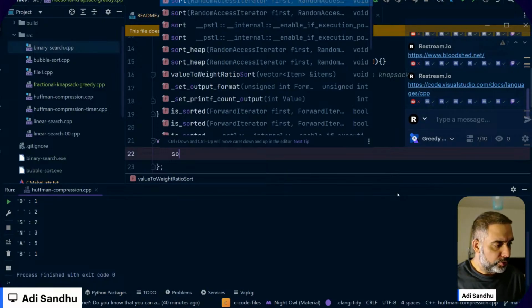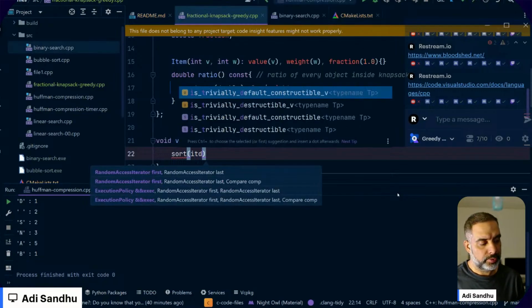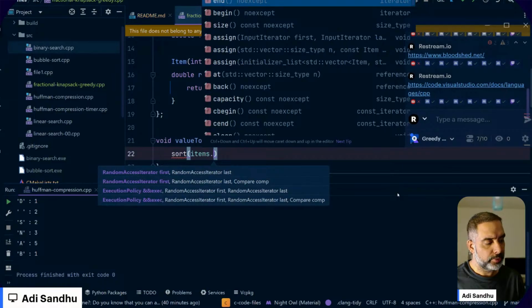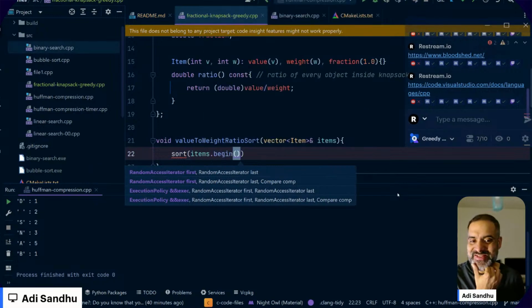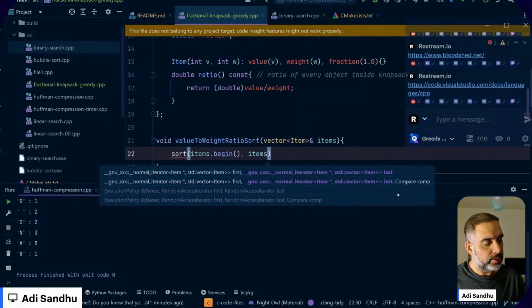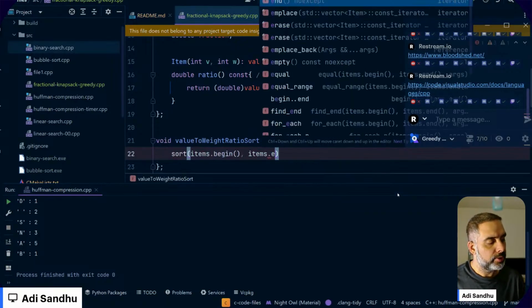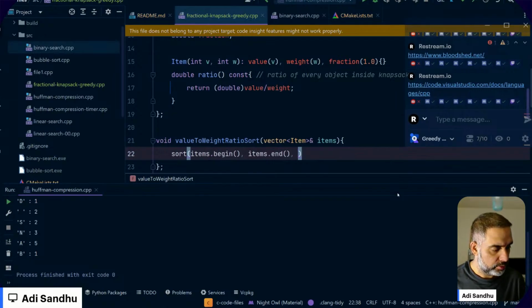Okay, this is from algorithms. So go sort items begin, items end, first item, last item, empty list.